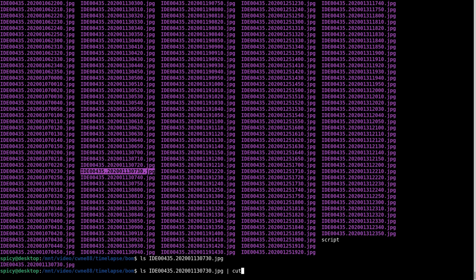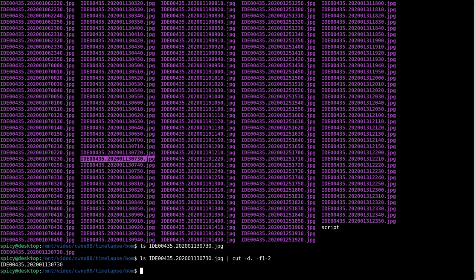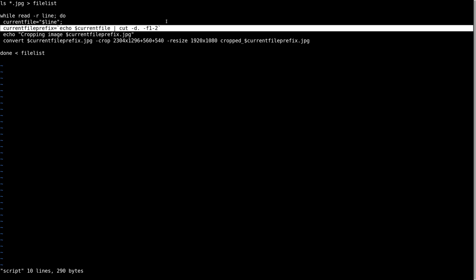Now, if I cut with a delimiter of dot, which means exactly what it sounds like, the dot is now the delimiter. So you've got three fields here, the first, second, and third one. I just want fields 1 to 2. You'll see without the JPEG. Basically, all I'm doing is cutting the .jpg at the end because I want to add a prefix to that afterwards. So that's what that line does. It just cuts the JPEG off the current file name. That's why I called it file prefix.